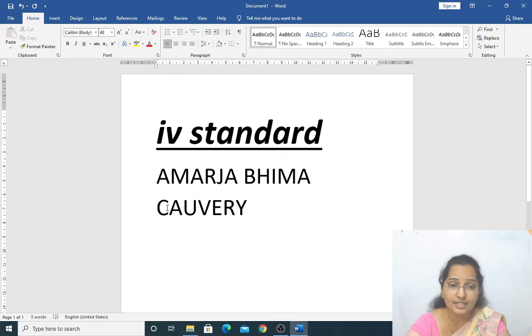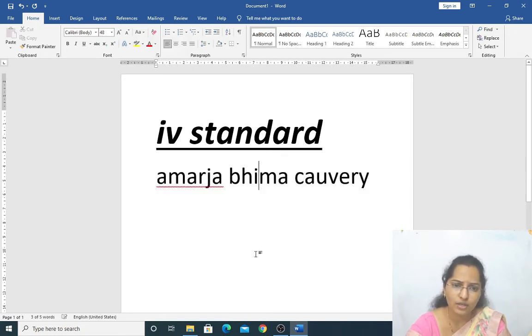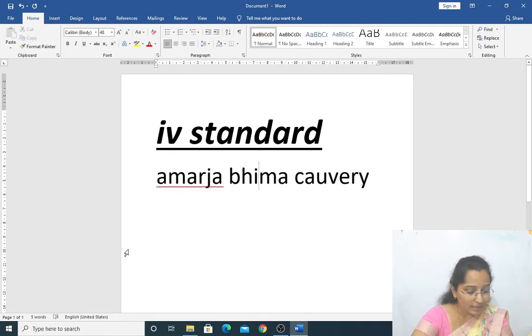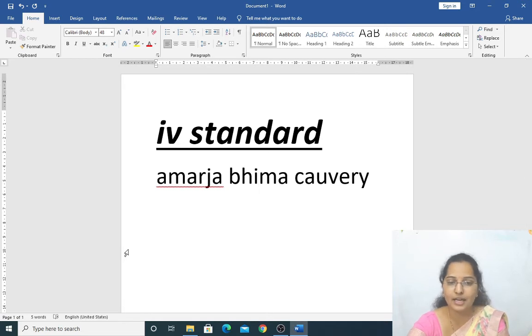Now capitalize each word. What is capitalize each word? The first letter of each word is capitalized. Means in Amarja, A will be capitalized. In Bhima, B will be capitalized. In Kaveri, C will be capitalized. Means in each word the first letter will be capitalized. That is capitalizing of each word.